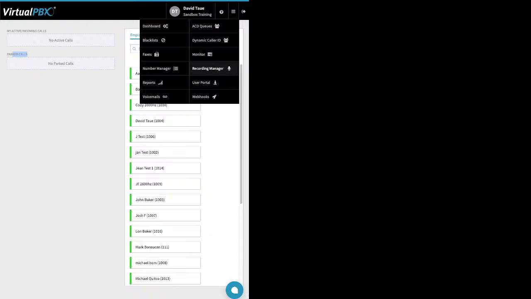If you're using AWS integration and you've set it up properly, the Recording Manager will instead take you to your AWS recording bucket, so then you can see your recordings there. Again, play them back, etc.